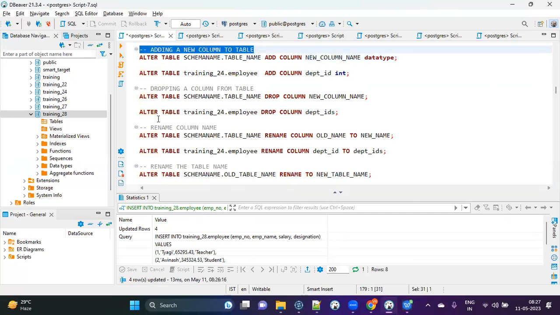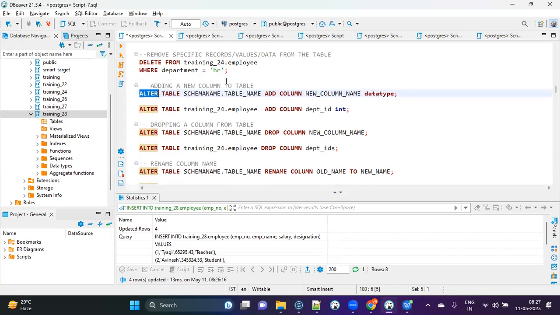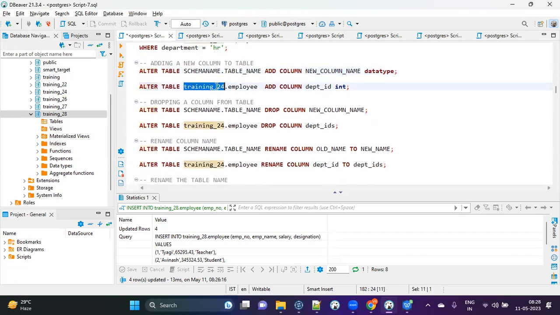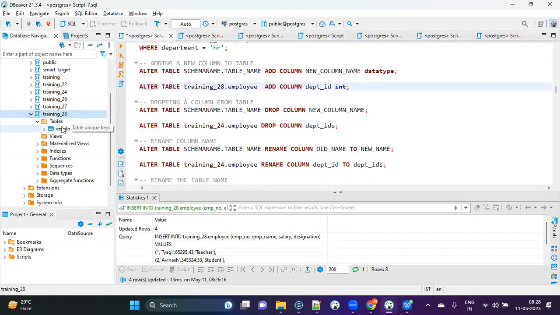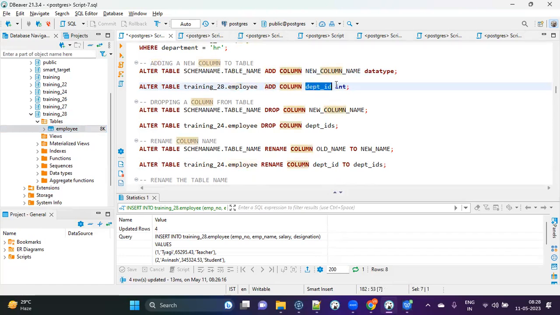Alter can do multiple things, guys. It can drop a column, it can rename a column, it can rename the table name. There are many things that alter can do, because this is just one query that can help you change many things in your definition. So let's say I have created my table. My table is in Training 28. If I just refresh it, I'll be able to see my table here. Inside this Training 28, I have table employee. Let's say I want to add a column of department ID.